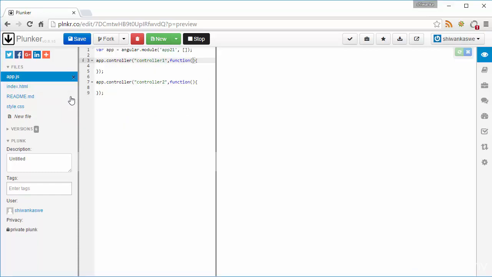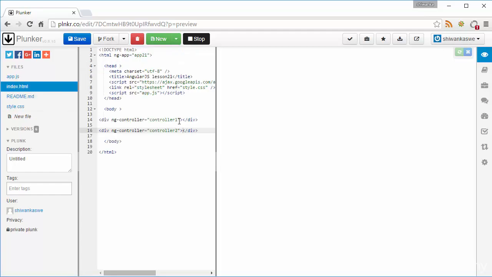I'll create a variable inside of each controller. this.name, I'll use a variable as name, and I'll assign it as controller1, and the same variable this.name as controller2, and I'm going to show it in the controllers.